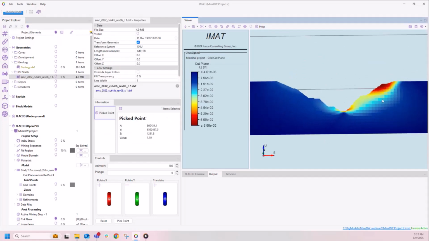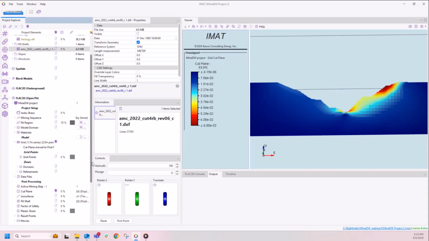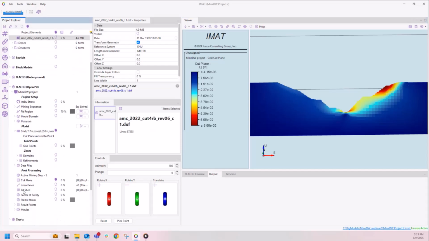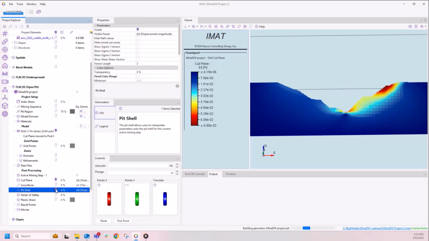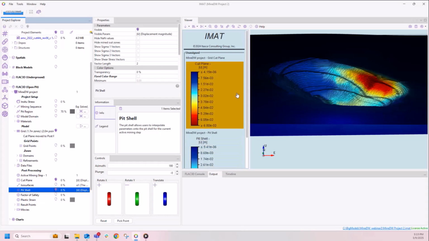Right, so we can see the maximum displacement here is probably less than 6.8 centimeters. I could actually go here to these controls and move the cut plane along and sort of scroll through the pit and see how the displacements are changing. This is useful to get a better view of the displacements on the whole pit. Instead of plotting just a cut plane, I could actually plot the pit surface here. So if I just choose under post-processing pit shell, again, it's defaulting to displacement.